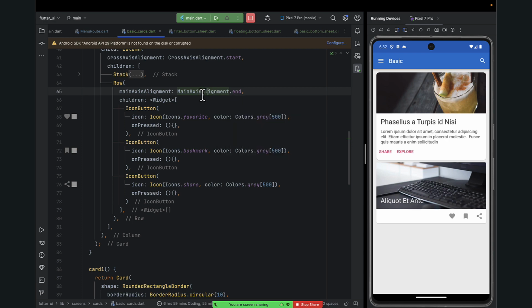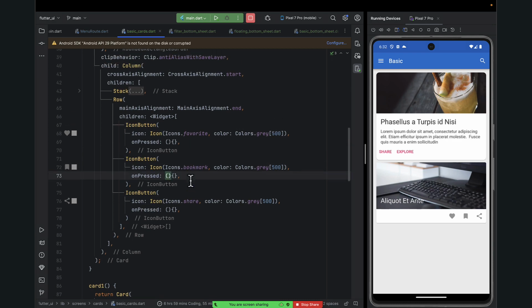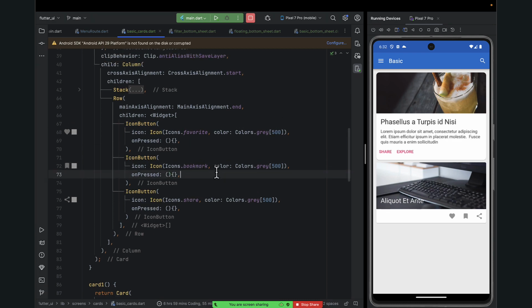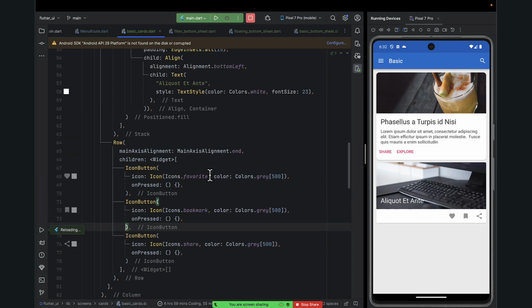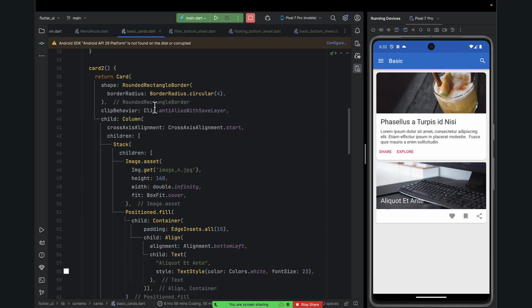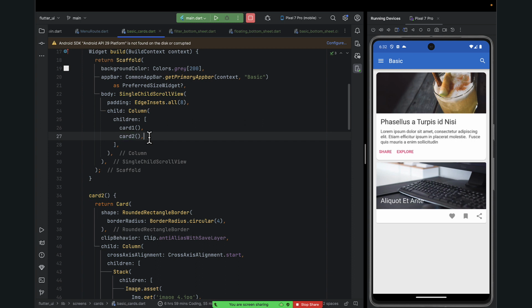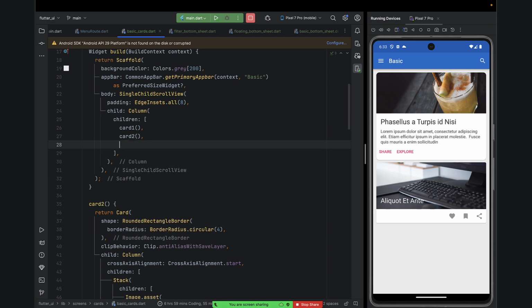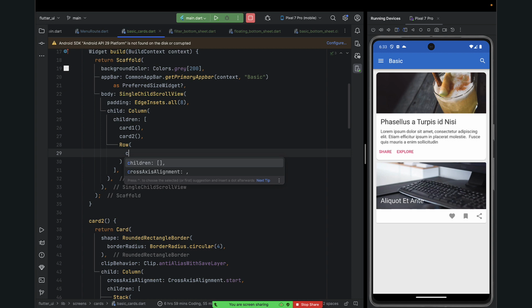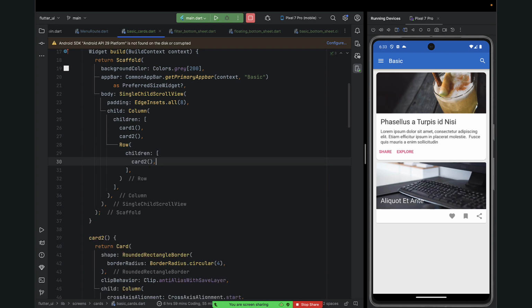Main axis alignment is at what? Is at end. So you put your 3 buttons, which have these different 3 icons, and then you'll come up with such a beautiful user interface. Okay, so it means that you can even create here something like a row. You can create here something like a row, and then give it children, and then give it these 2.